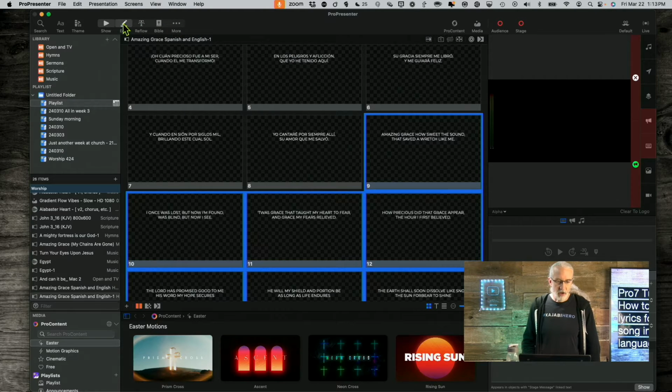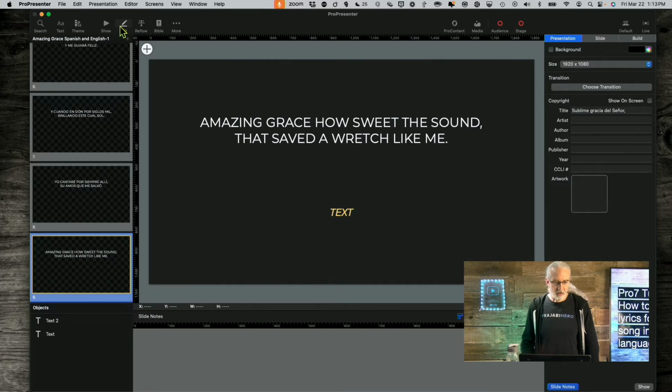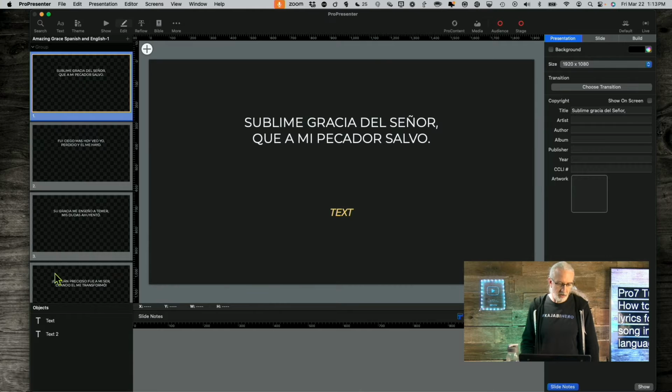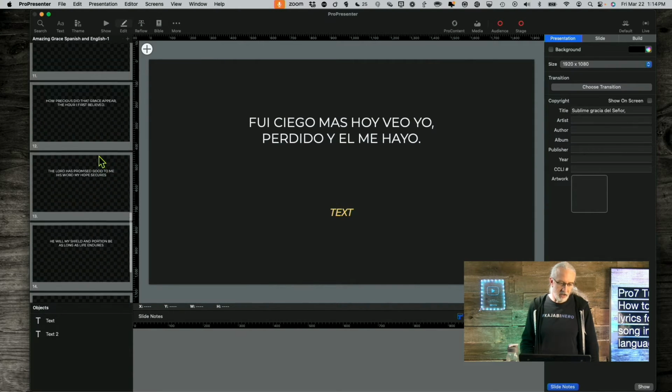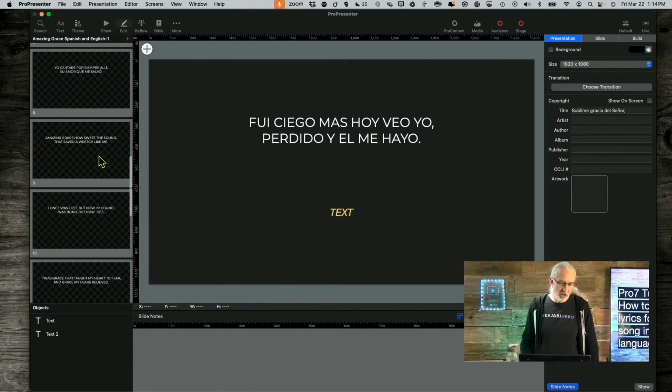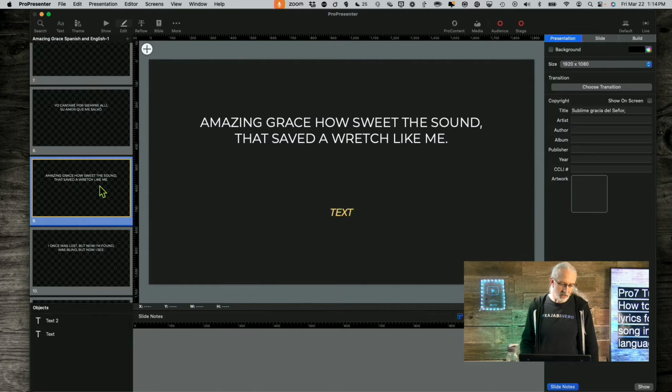So if I right click and select edit, or just click on the edit button here, notice in the Spanish ones that the text box with the name text is on the top, down here in the lower left hand corner. Also notice that if I click on any of the English ones that I just changed the theme on, like this one, now text box 2 is on the top.